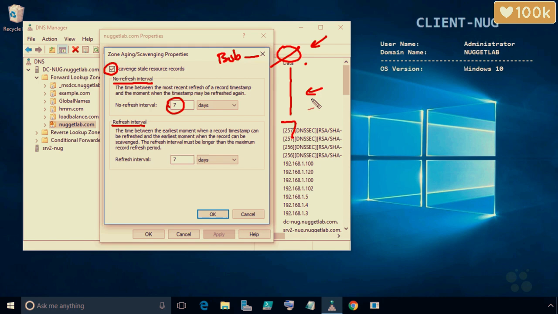That record with that name and that IP address, even if Bob's computer is saying, "Hey, here's the update," because it's in the window for the no refresh interval, it won't be updated. DNS is not going to bother updating a record with the same information. So then 7 days goes by.